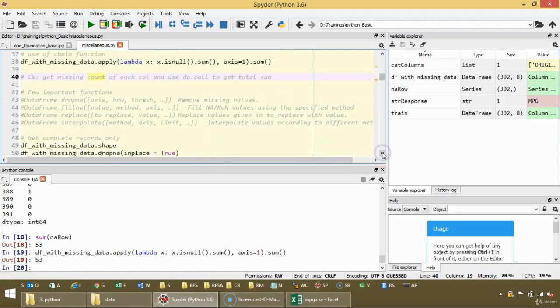There are a few important functions for missing values in Pandas. One is dropna. If there are any rows having missing values, it will drop them. fillna: if you give any value that needs to be filled, it will fill. Replace means if there is any value that needs to be replaced. And interpolate, which is similar to a very small bit of regression. So what is the meaning of that?